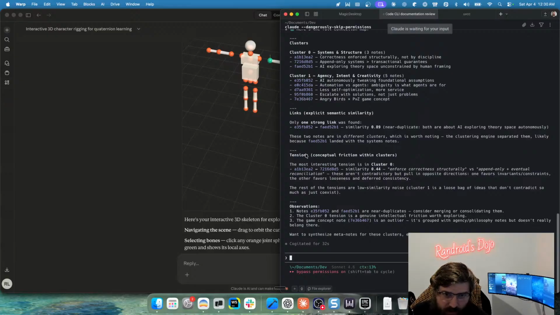Tensions. I forget what tensions even is. Conceptual friction within clusters. The most interesting tension is in cluster 0. These 2 nodes have only a 44 similarity. Enforce correctness structurally versus append only plus eventual reconciliation. These aren't contradictory, but pull in opposite directions. One favors invariance constraints, and the other favors looseness and deferred.